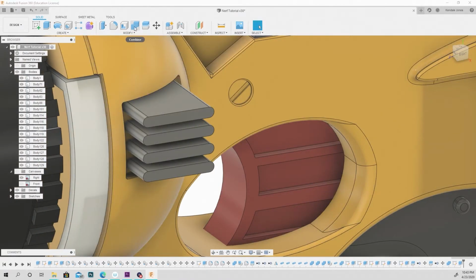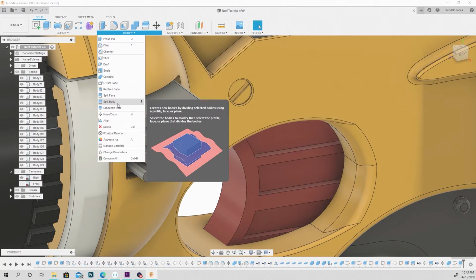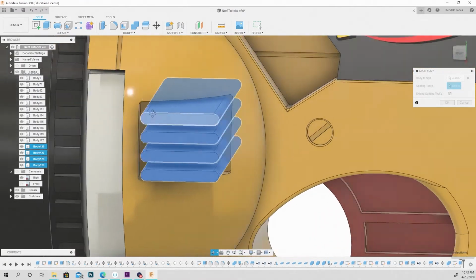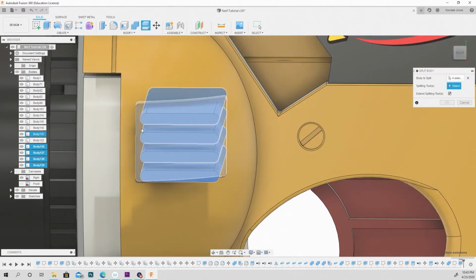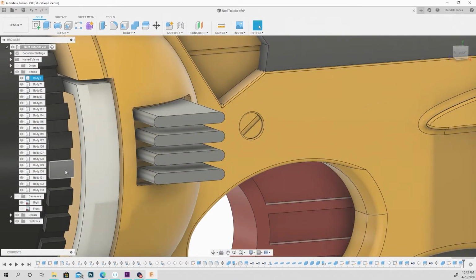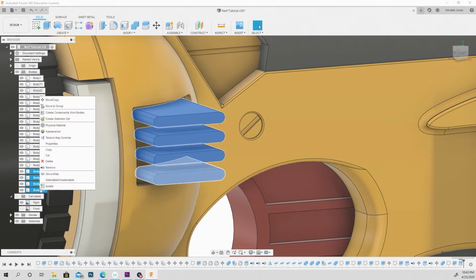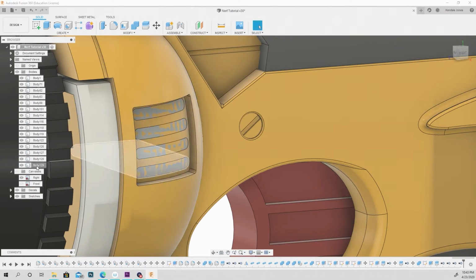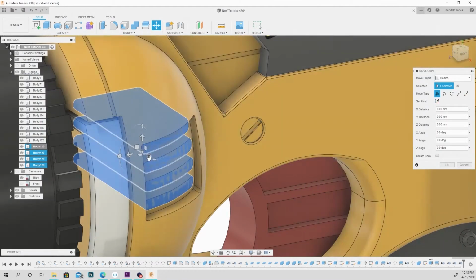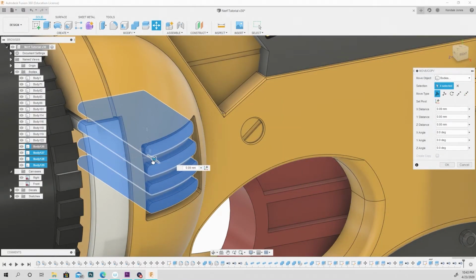Let's turn off this reference. Go to modify, split body, and let's select all four of these bodies. And for the splitting tool, we're going to select this surface inside this cut. And now we're going to remove all four of these bodies that we don't need anymore. Now we're going to select the four bodies and we're going to move them outwards. And we're going to create another slice through the body.